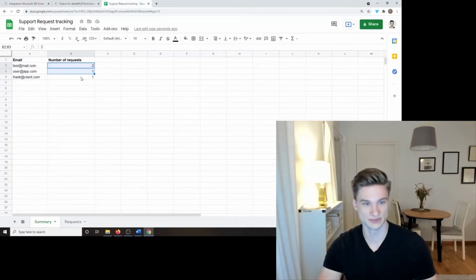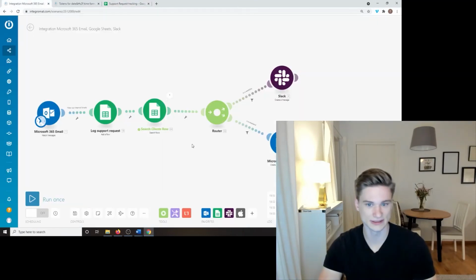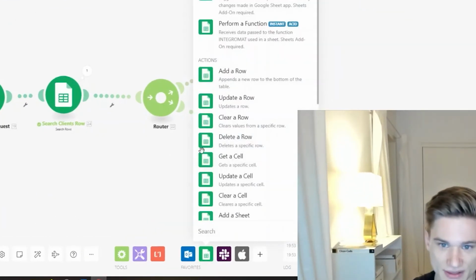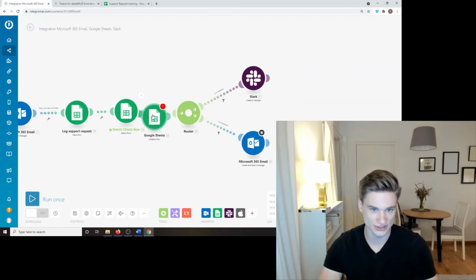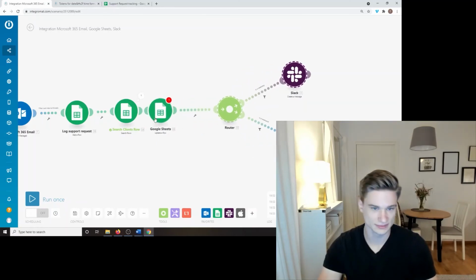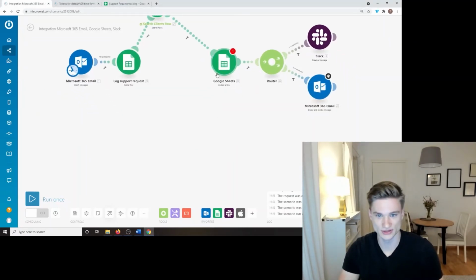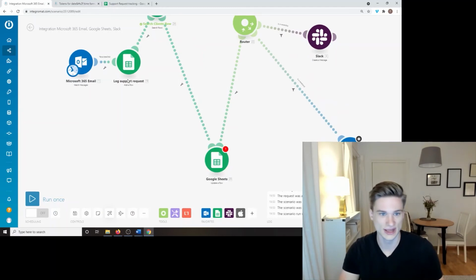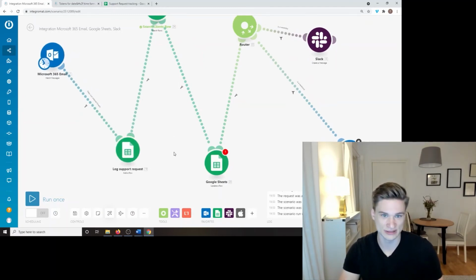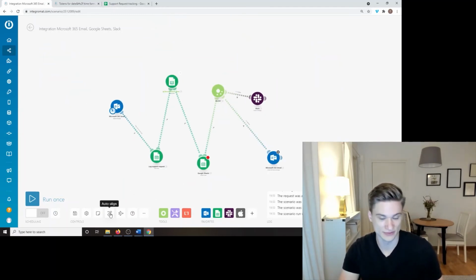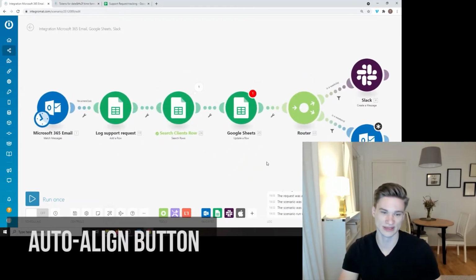Now we have to update it. So we want to increase this number here, and we increase it by using the update a row module from Google Sheets. Drag it in here again. Let's just clean that up a bit. And one quick tip just to make your scenarios a bit nicer. If your scenario is all messed up, so let's say everything is just all over the place, nothing's nicely arranged, you've got one nice magic button down here. It doesn't impact the functionality in any way, but you have the autoline button here, which is going to make it nice and tidy.